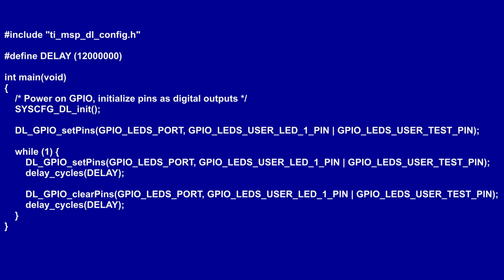Let's very briefly examine the source code used to make the onboard LED blink. It's very simple. This line includes TI's configurations and libraries for the MSPM0 board. This line defines a 0.5 second delay for a 24 MHz clock. This function initializes the GPIO pins as digital ports.